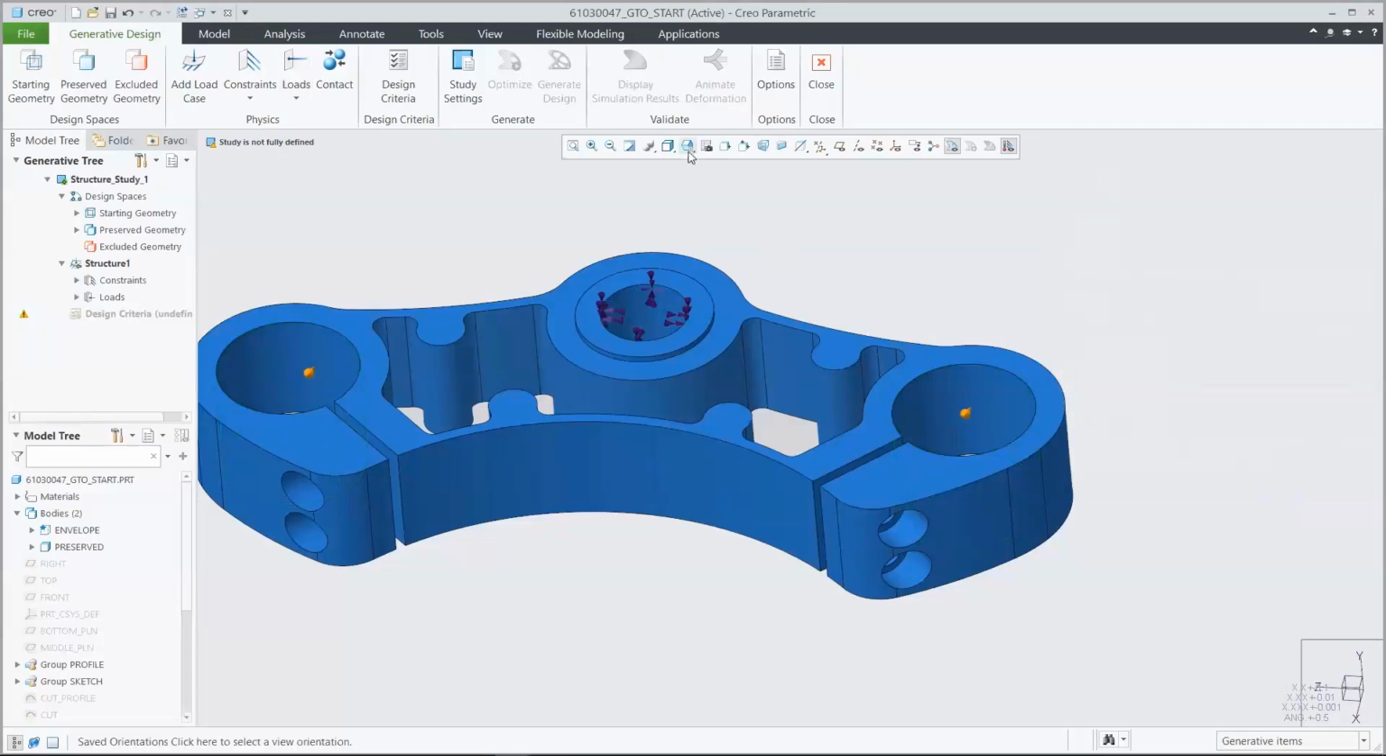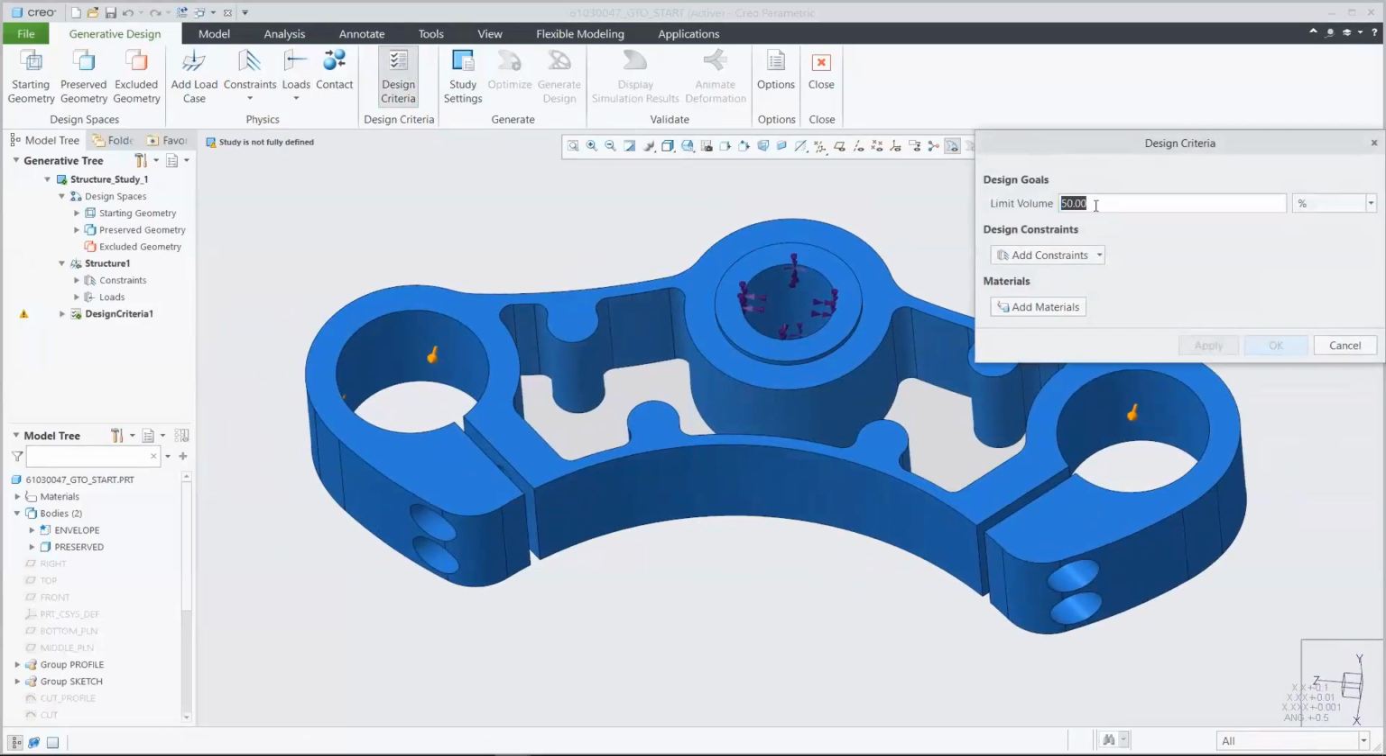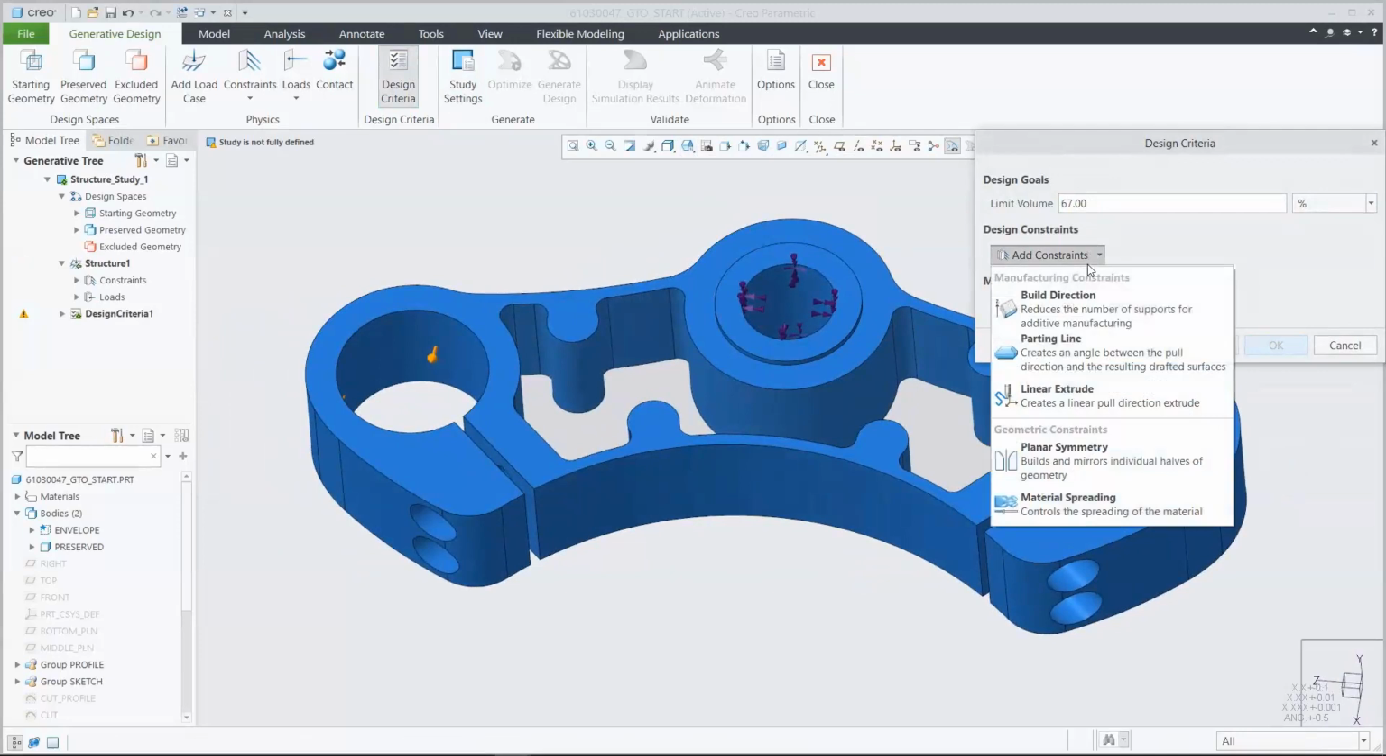And now that we have some of our initial conditions, it's time to say what we actually want to design for, what our goal is going to be. In my case, I want to take some weight out here, maybe fill just about 2/3 of that volume. And then from there, it's what types of constraints that we want to lay out here. This is broken up into two main areas between geometric and manufacturing constraints. Manufacturing constraints are just what you might think: if you need to take into account build direction for 3D printing, parting line for a cast, or linear extrude for an extrude, or even a 3-axis mill. You can go ahead and define that.